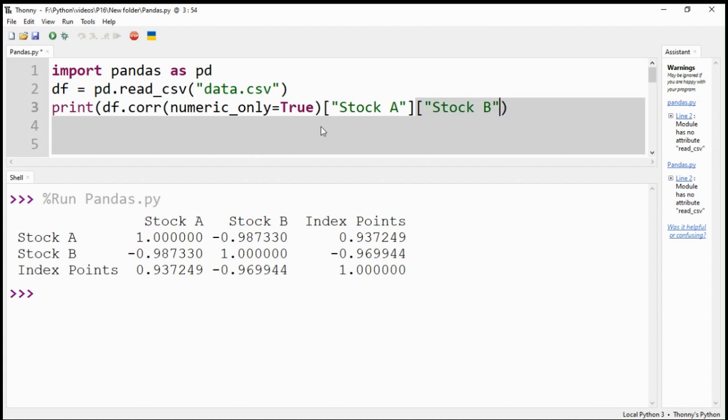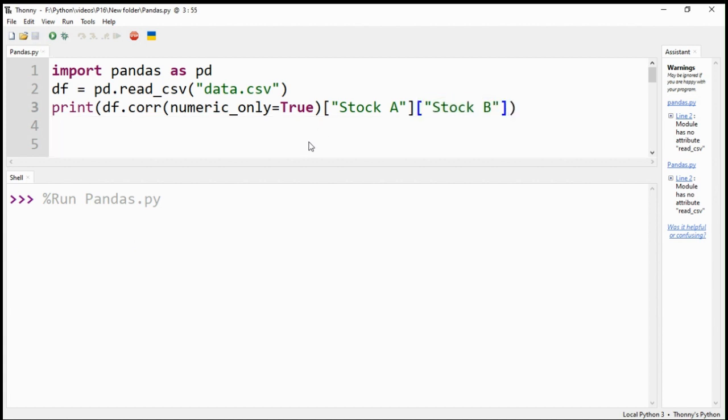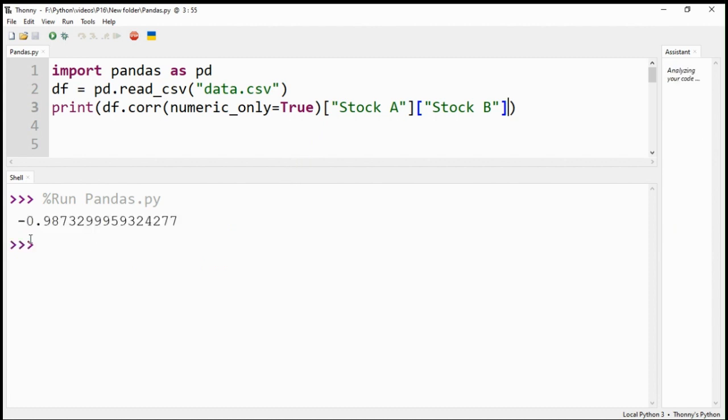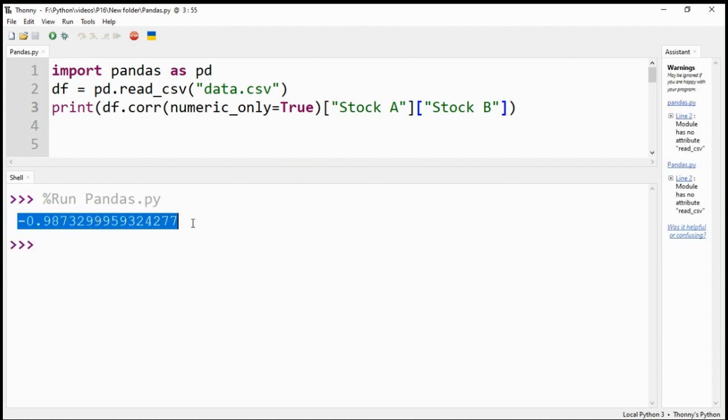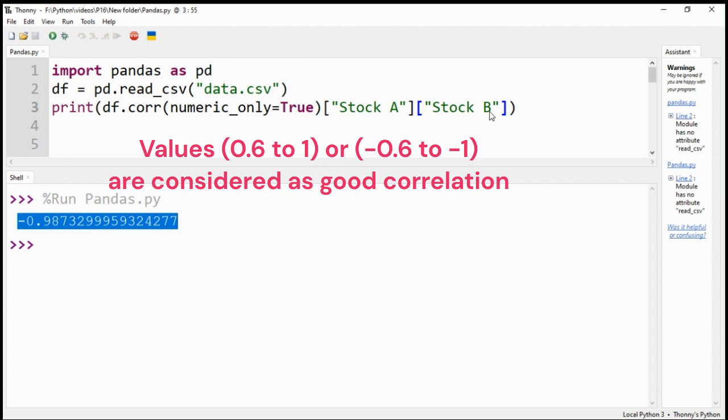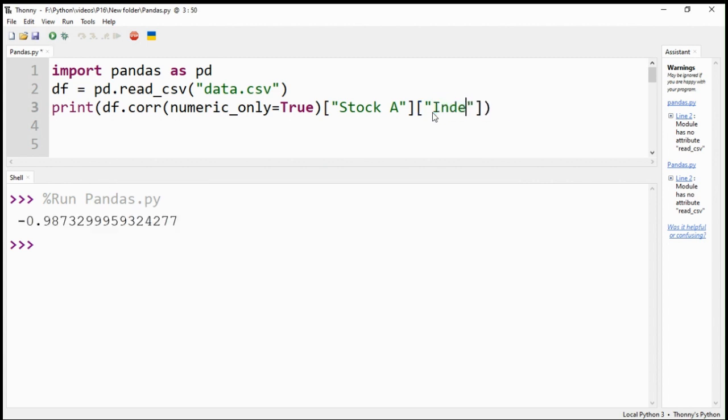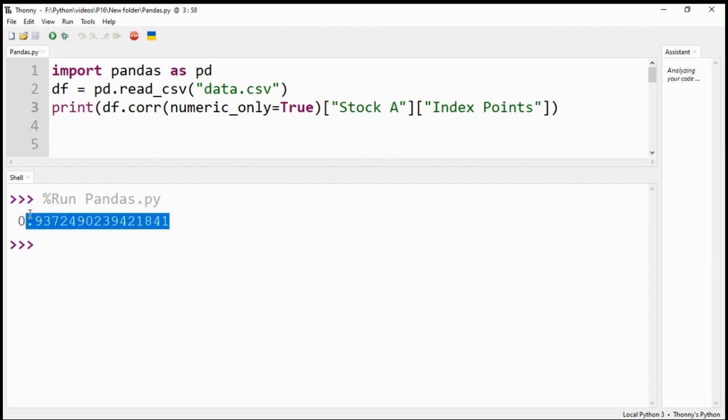You can use the slice function for stock A and stock B to find its correlation value. The relationship is negative. Similarly, the relationship between stock A and index points is positive.